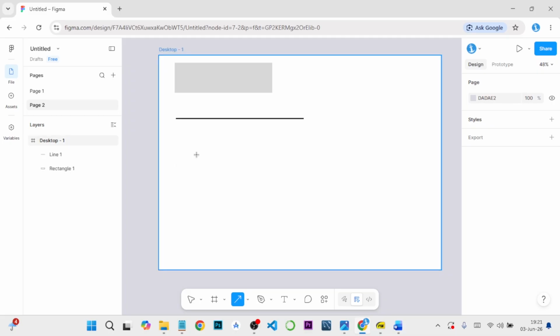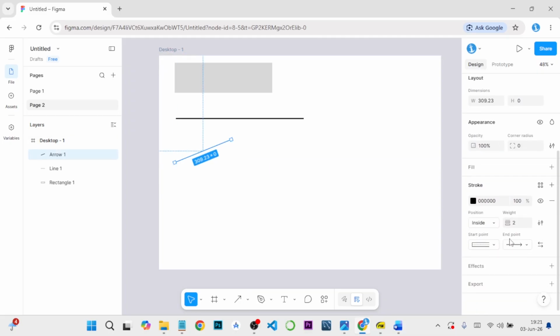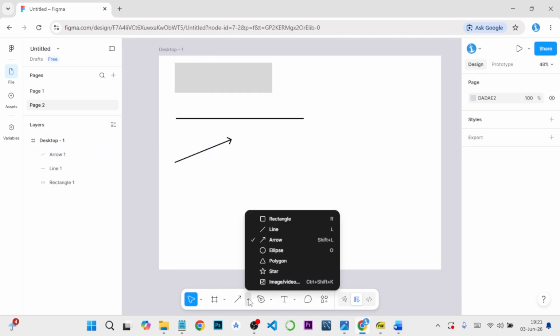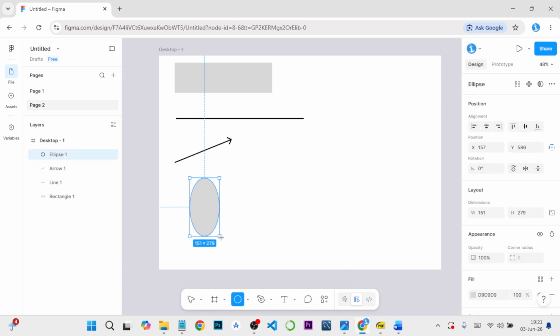Arrow. I need to create an arrow. You can work on the weight. Let me make the weight like 5. Then we have ellipse, which is also known as circle. You can use it to create, just click and drag to your choice. You can use it to create something like an egg.